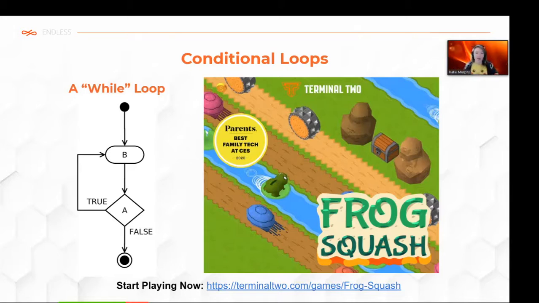In our last video, you'll remember we explored loops in Frog Splash. We're going to circle back to that game. We're going to show how to take things to the next level with these conditional loops.